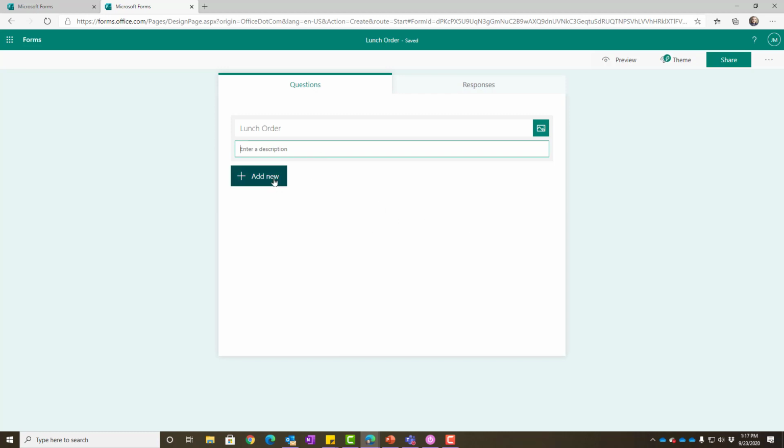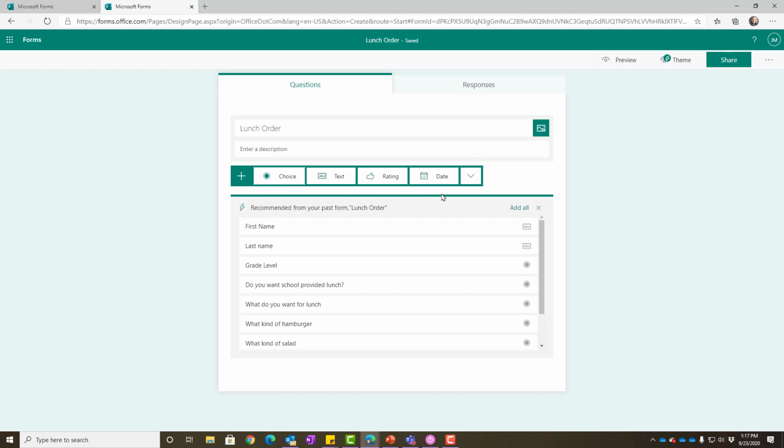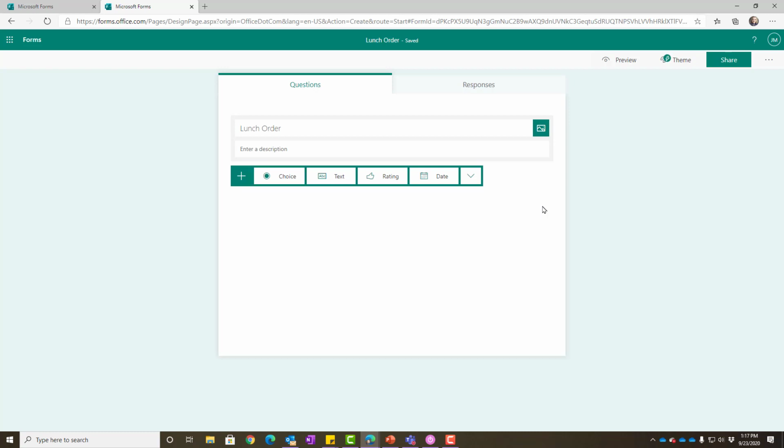And then let's go ahead and start adding questions. So I'm going to choose to add new. Now, because I've been doing a lot with Forms lately, I get a bunch of pop-ups. I'm going to go ahead and just close that. You may not, but you'll find over time that you'll start getting pop-ups because the AI behind Forms says, hey, I think I know what kind of a form this person wants to make.